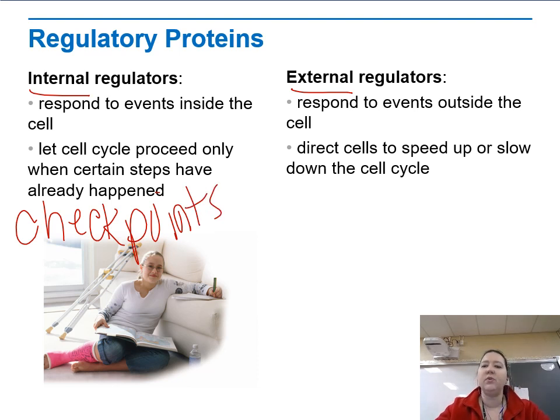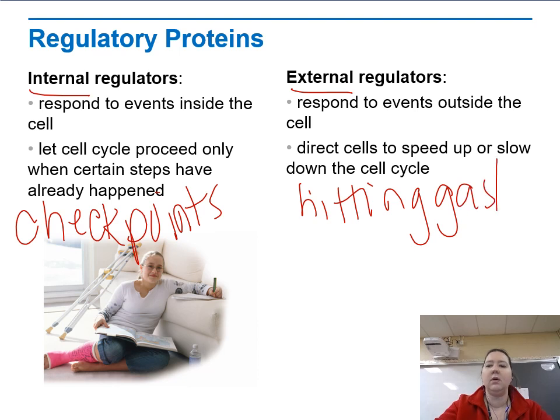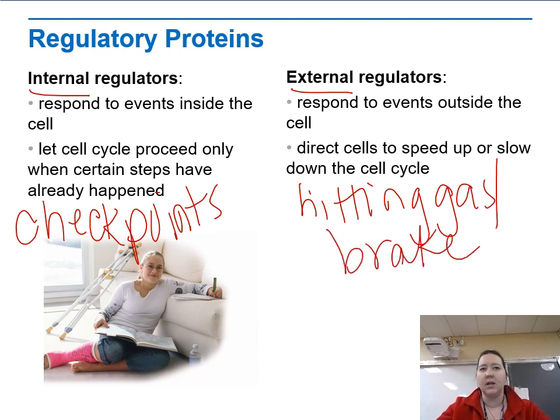right? So the internal regulators are a lot like checkpoints, whereas the external regulators are like hitting the gas in a car or the brake. The internal regulator is going to be like, if you're using an app to give you directions, now turn left. Whereas the external regulator is just like, the light turns green, I can hit the gas. So they do things a little bit differently, but they control that cycle, which remember is G1, S, G2, and then the M phase.